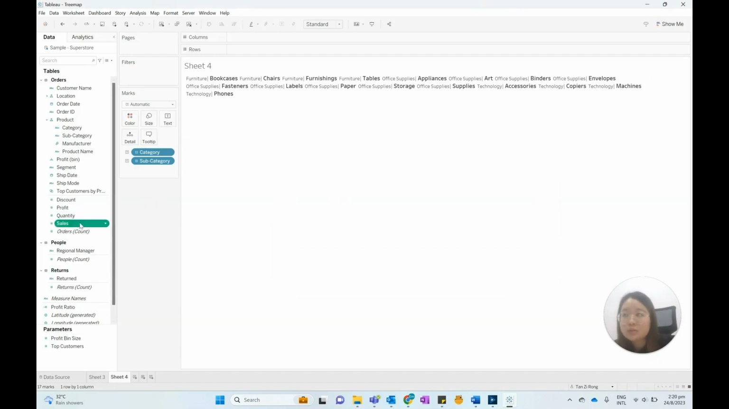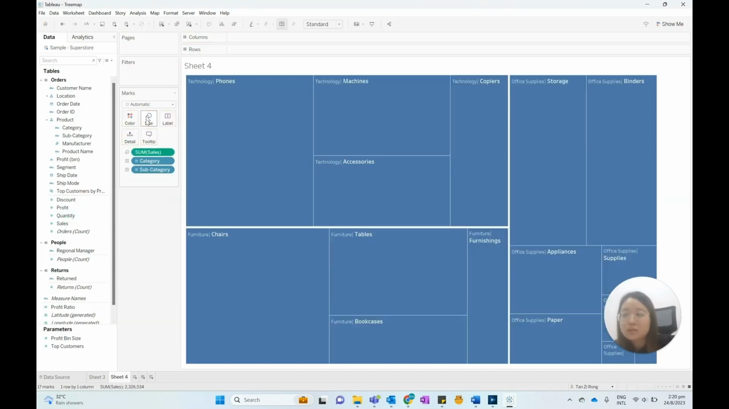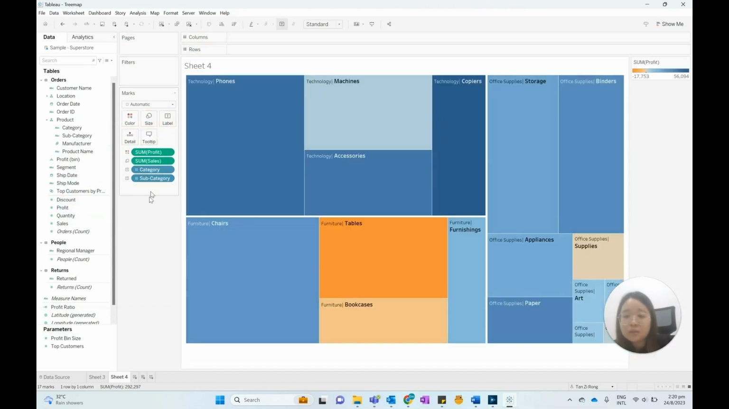Next, let's drag sales onto the size card and profit onto the color card. This will create a nested tree map where you can see clearly that the tree map is segmented by category, technology, furniture, and office supplies.